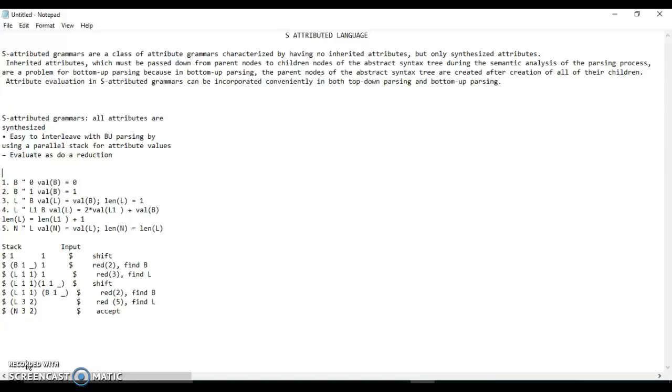So let me explain with a small example, in which it's given as B tends to 0, val of B when the value is given as 0, and the length is given. The length of L is equal to length of L1 plus 1. So when we make a tree, before that we need to have a stack table.